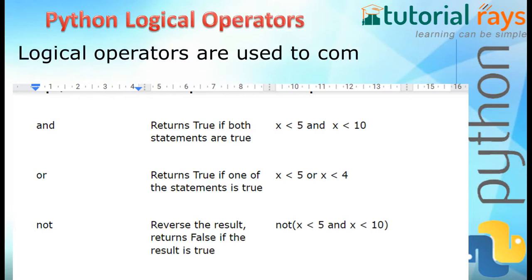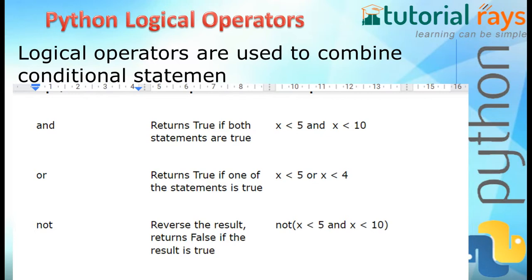So logical operators are used to combine conditional statements. There are mainly three logical operators: AND, OR, and NOT. In the AND operator, if both conditions are true, then the result is true. In the OR operator, if any one of the conditions is true, then the result is true. And the NOT operator is the opposite of AND. So let's see with an example.